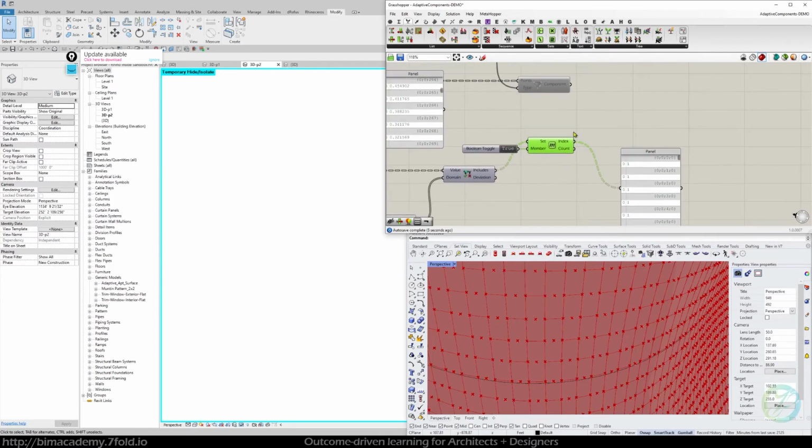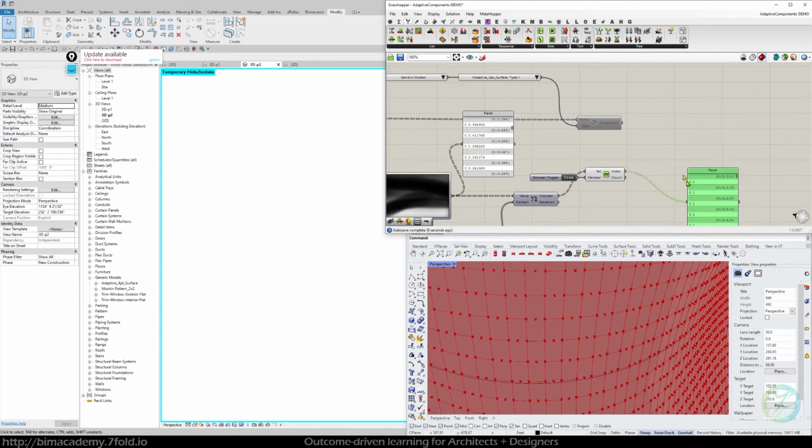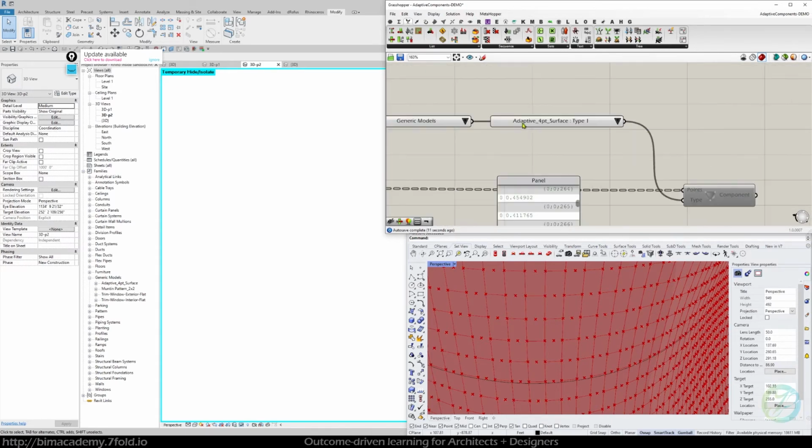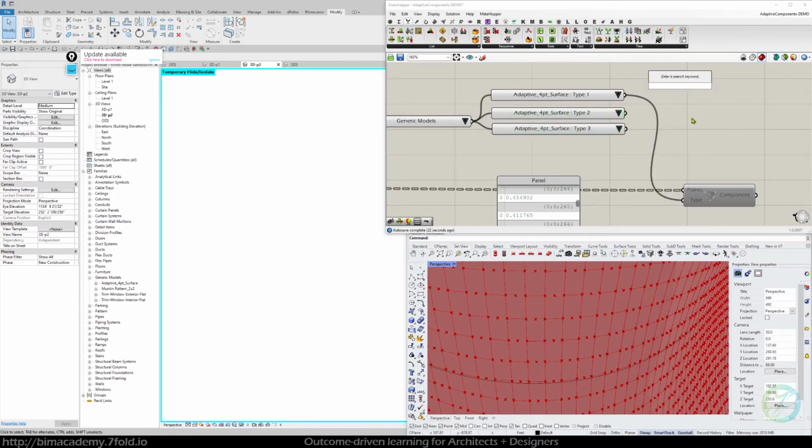So all we need to do now is build a little list to grab which type is associated with it. So I'm going to go ahead and build that list, and just alt dragging a copy. I'm going to set another one to type 2, and alt dragging a copy and do type 3, and then just merging those together into their own list.